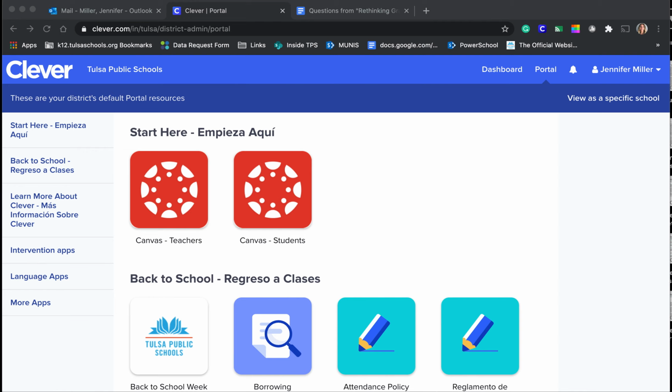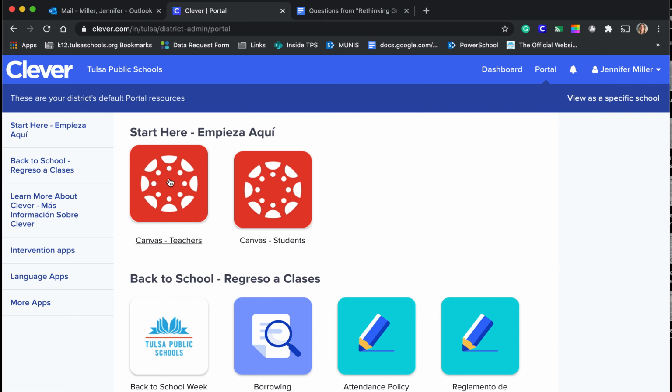I've been receiving a lot of questions on how we align our district standards with our assignments and our grades. So I'm going to walk you through this process really quickly. I'm going to log on to Clever, and then you're going to see a Canvas button, of course, so I'm going to log into my Canvas.